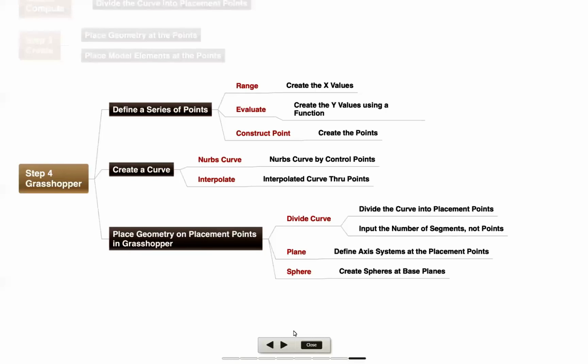As our fourth step, let's look at how we can do the same basic operations in the Grasshopper environment in Rhino. So we're going to start with a similar example to what we used last time. We're going to define a series of points. We're going to create a range and evaluate them and finally construct some points.